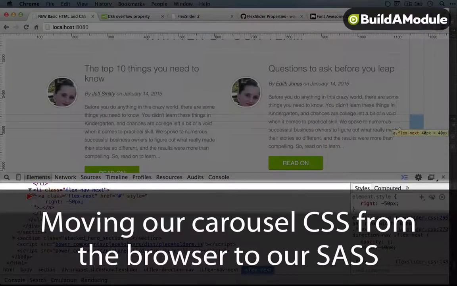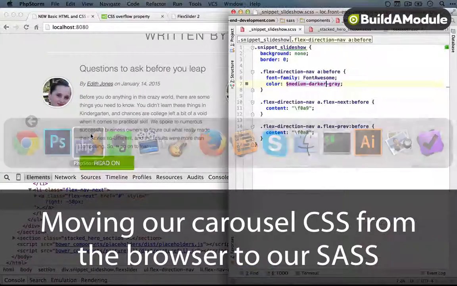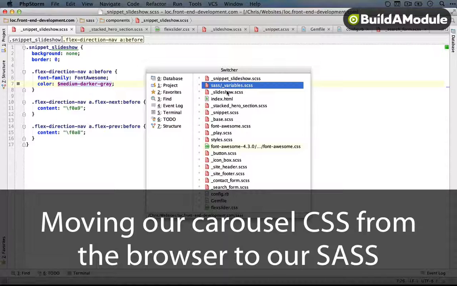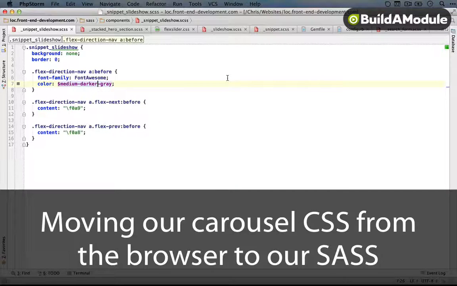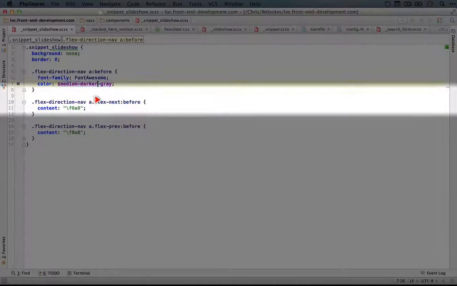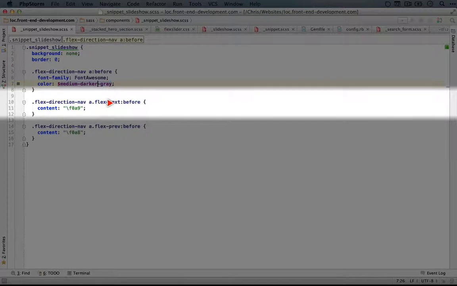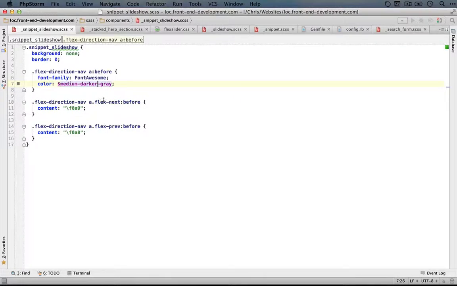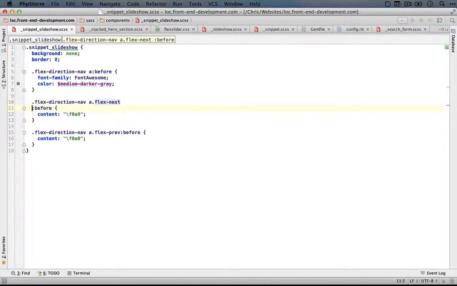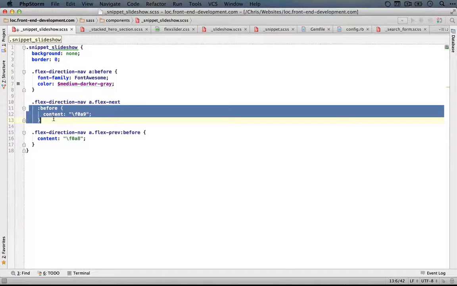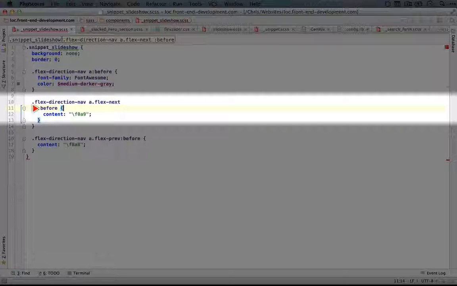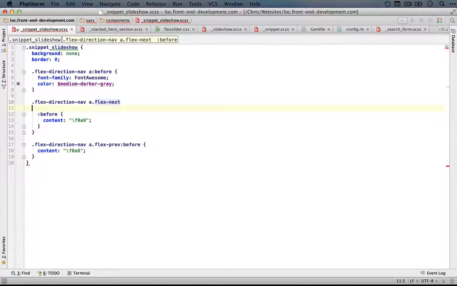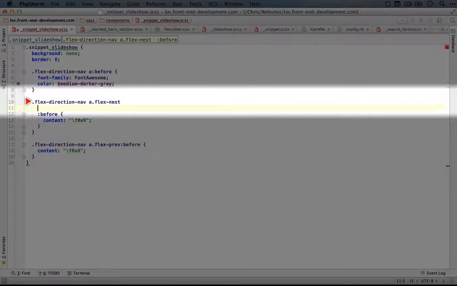So now let's see if we have a selector for this. I'm going to go to our code and go to our snippet slideshow partial. And what we want to adjust is the styling on a flex next, but not the before part. So what we can do is put the before in a nested selector here, and that will append it to this selector, and then we can add styles directly to this selector.